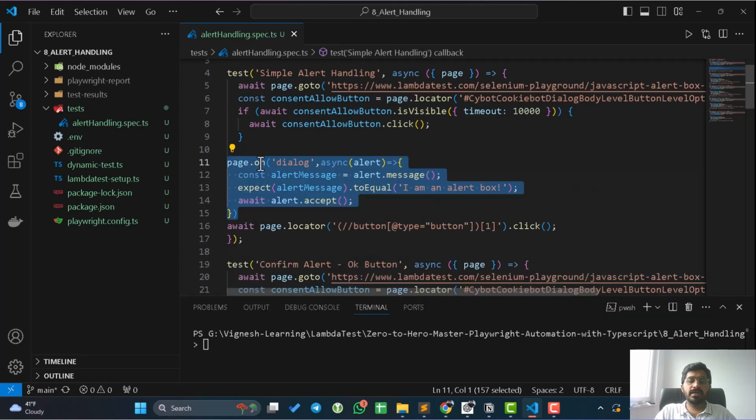We are using page.on, which is nothing but an event listener, and what is the event we are asking it to listen to? The dialog event. And here we are passing an asynchronous callback function, with the parameter named alert. The first thing we get is the alert message by using alert.message, and we do an assertion checking for each alert whether the expected alert message is coming or not. For the simple alert, you have only one option to accept it, so we are using alert.accept.